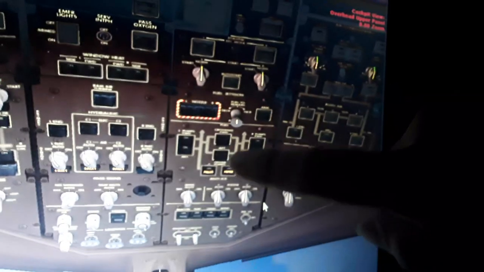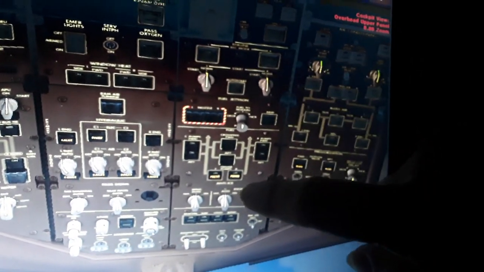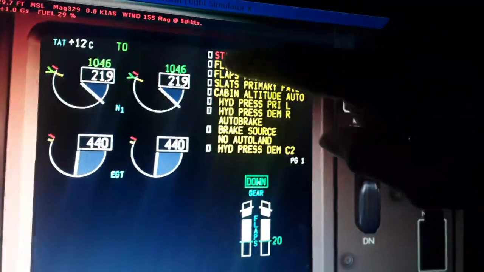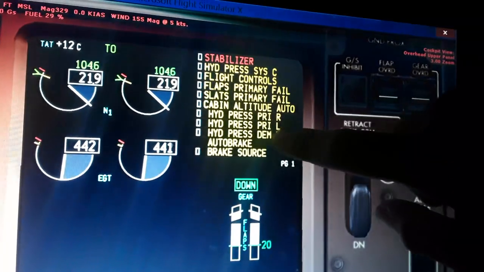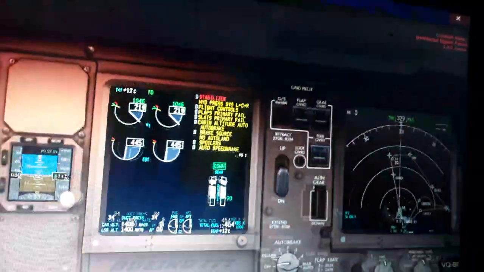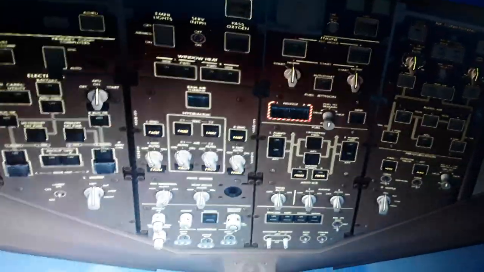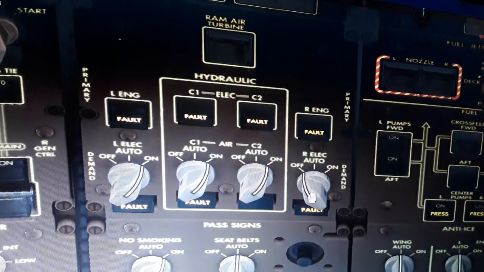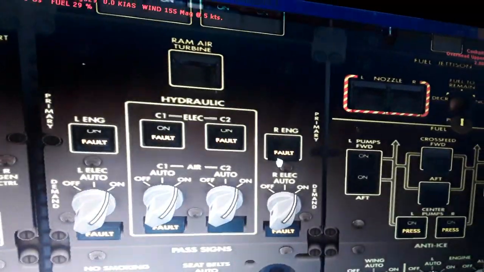Hydraulic pumps here. This is the hydraulics, the electrical, the fuel system, the engine start, the pressurization. So you can see now the warnings, and we lost some systems. We have alternate flaps, and we lose the stabilizer, flight controls, flaps, hydraulic pressure, C and R, L and R, and also the landing gear extend and retract is gonna have some problems. So we reset the hydraulics back to on. This will cancel the warning. Then back to the auto position.